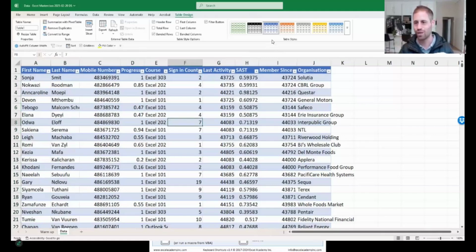And what you'll notice as well is that on this contextual tab, you'll see that we've got a bunch of table styles. Okay, Avi's put up a poll. Are you finding this useful?